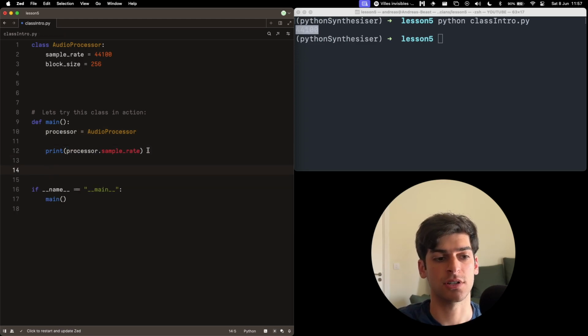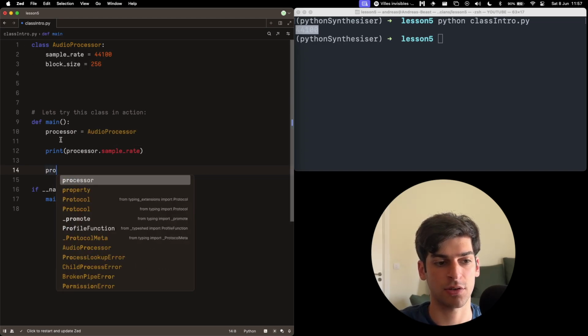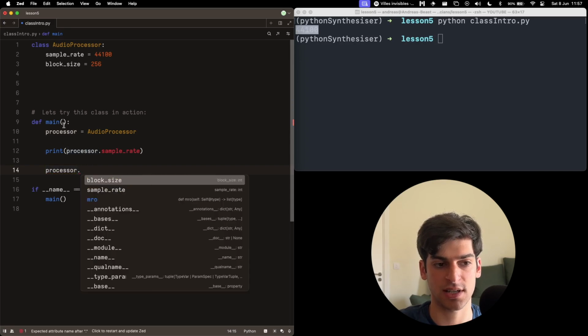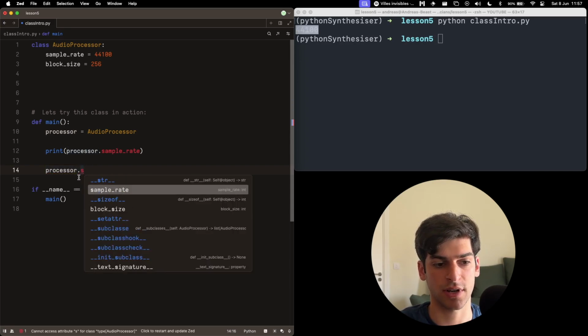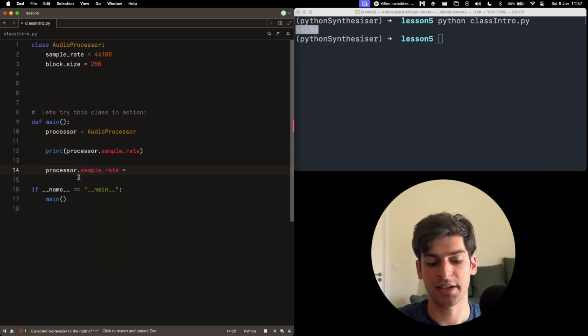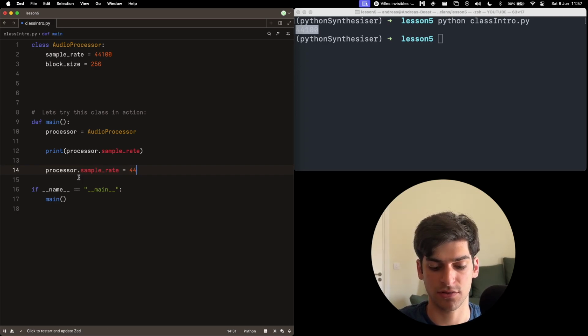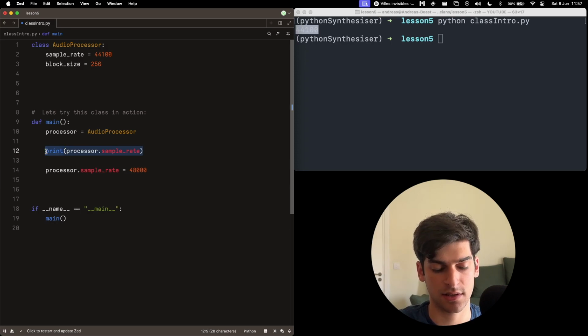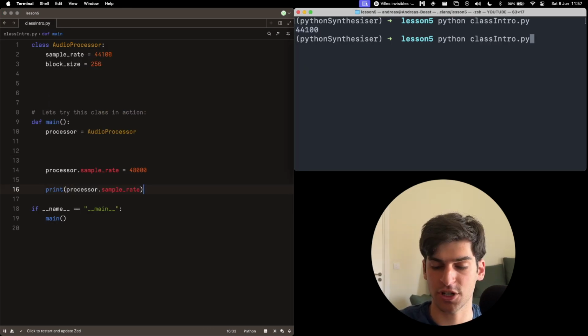Now we can, of course, change the value of this sample rate from outside the class. So if I wrote processor, which is our variable here, dot sample rate, and we assign it a new value of 48,000, and then we printed this command over here, we should now get 48,000 instead.